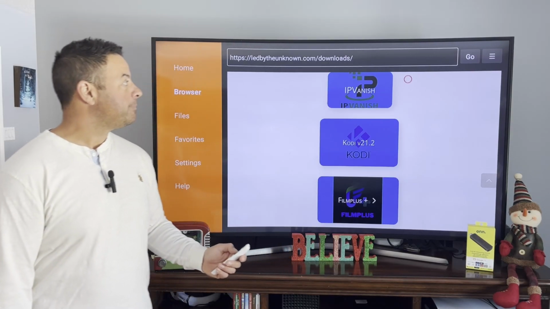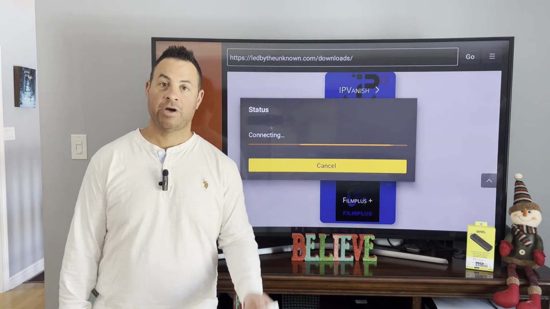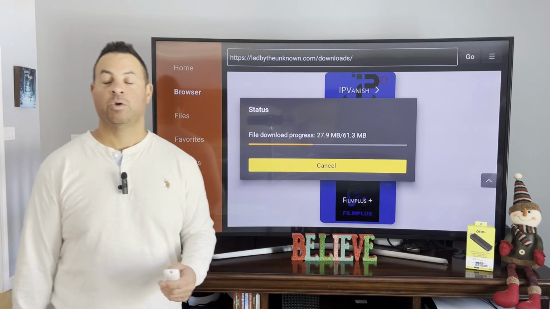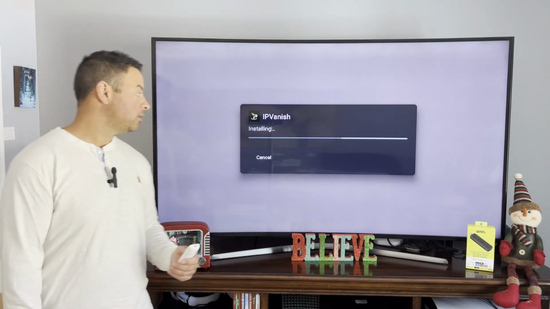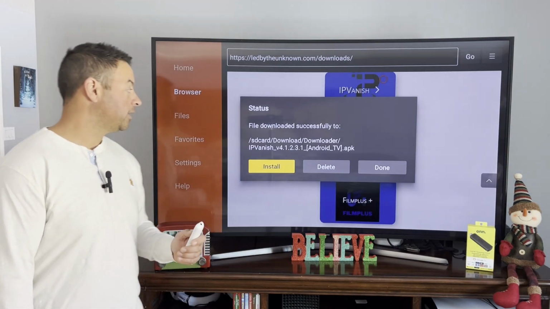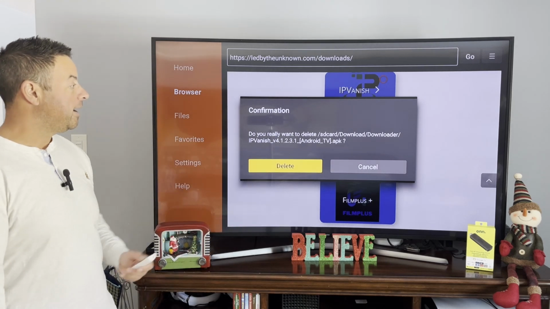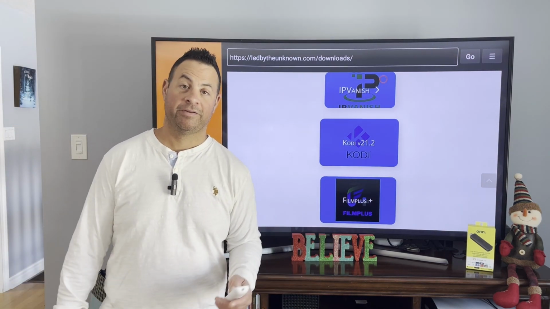The second app I would definitely click on is IPVanish to get it onto your device if you do not already have a VPN installed. Same thing, download it to your device. Once it's downloaded, click install. And once it's installed, we can just highlight done and click on it. And again, delete the installation file and confirm the delete. Now we got the one app we really wanted for our device.